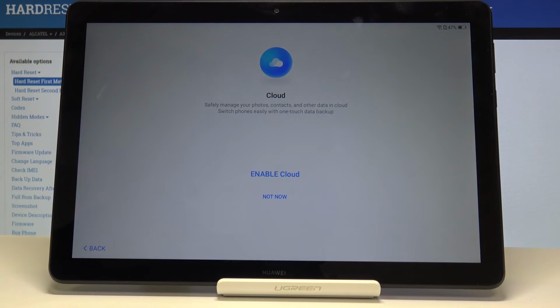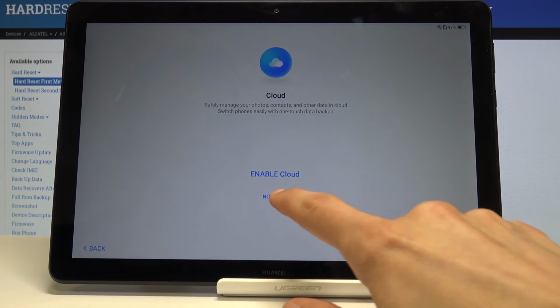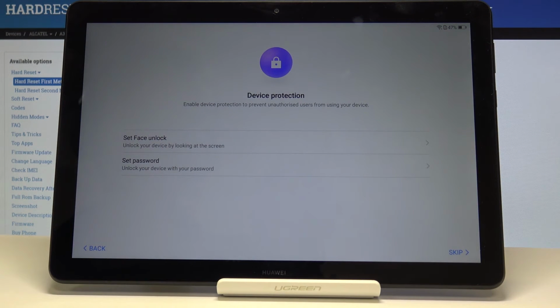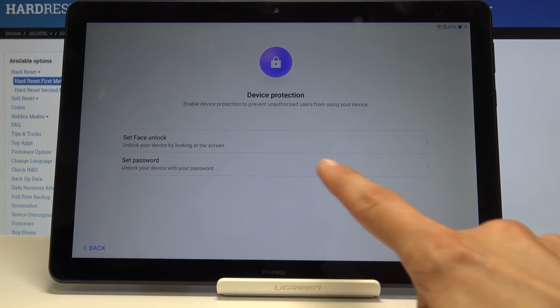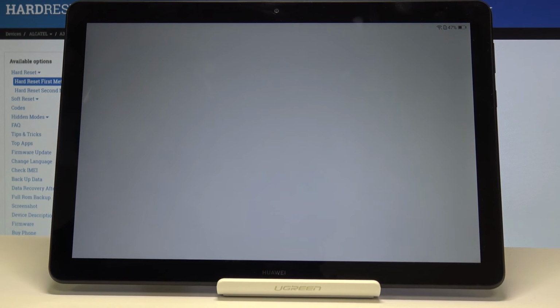Cloud, you can enable, disable. It doesn't really matter. I mean, if you like using cloud, you can. Device protection, set password. We already did this for some reason, so I'm not sure why it's here, but there's a different way to also unlock it, which is the face unlock, so you could set that up if you like to. I'm just gonna skip that. There's already a pattern.